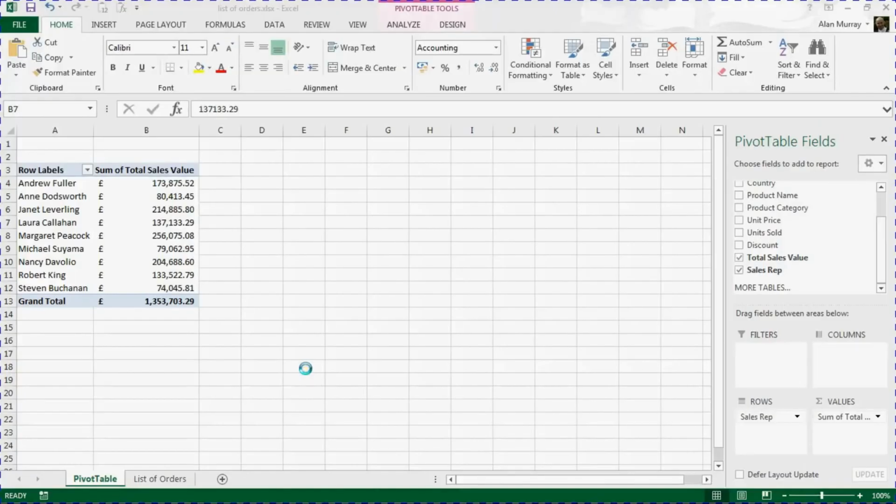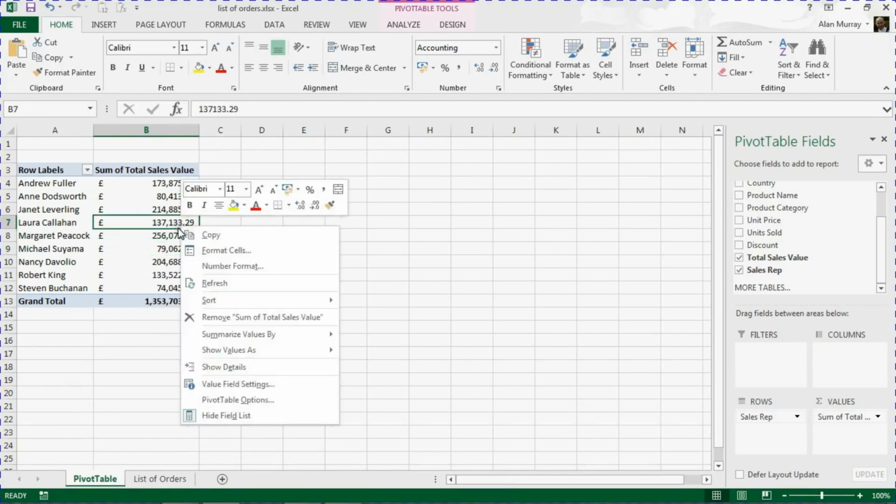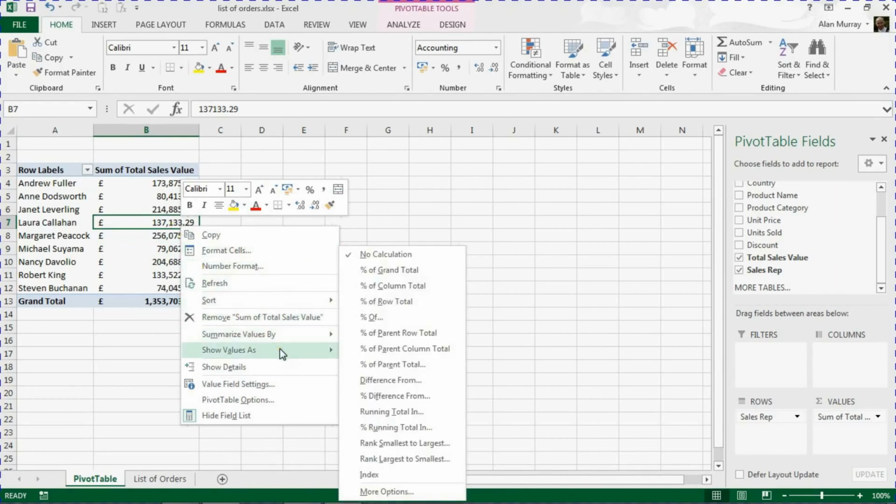Okay, now the next tip is going to be how you can display the value as a percentage of the total. So these sales values we've got here, showing the total by each sales rep, I want to know what that figure is as a percentage of the total. Now in this version of Excel we can do this by simply right clicking on one of the values and going to show values as. And you've got these different ways of calculating the values in here.